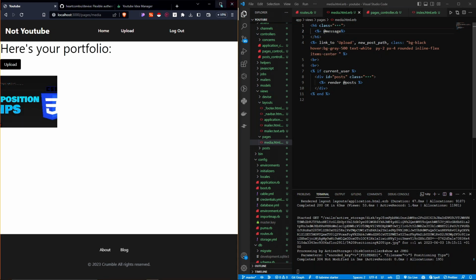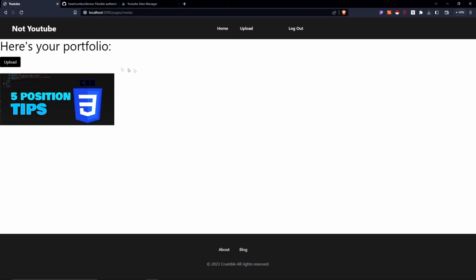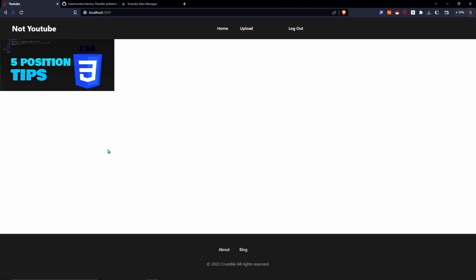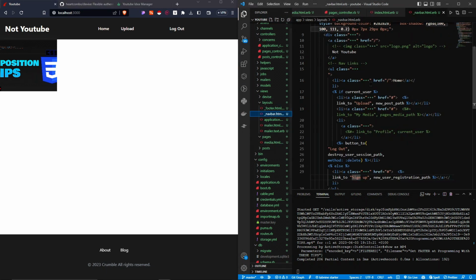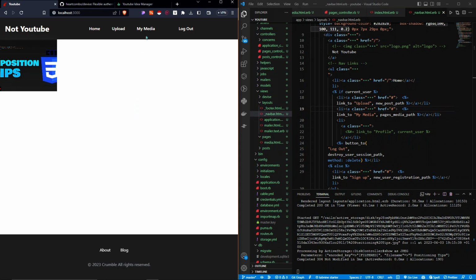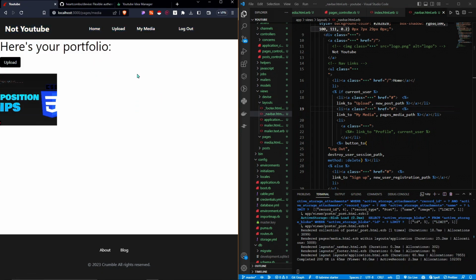There we go. Here's your portfolio, and now it's working. One annoying thing is that we don't have access to this portfolio page in the navbar. So let's go to navbar.html.erb, and let's just uncomment this line, pages_media_path, and it should work. Okay, there we go. And then it says, here's your portfolio.